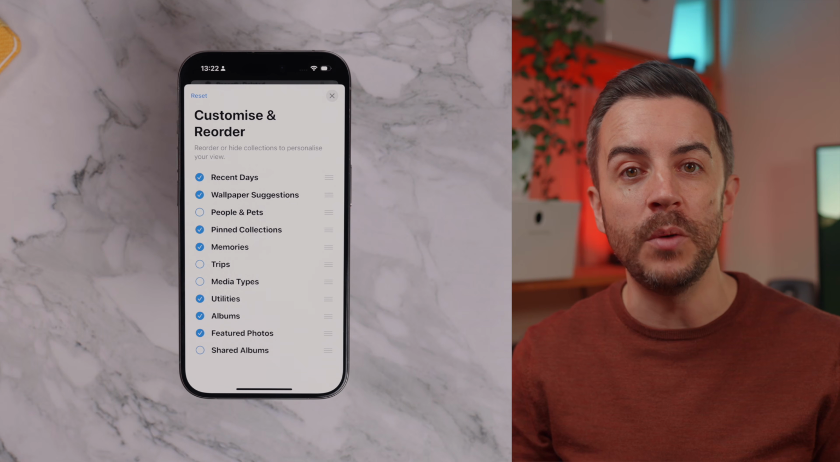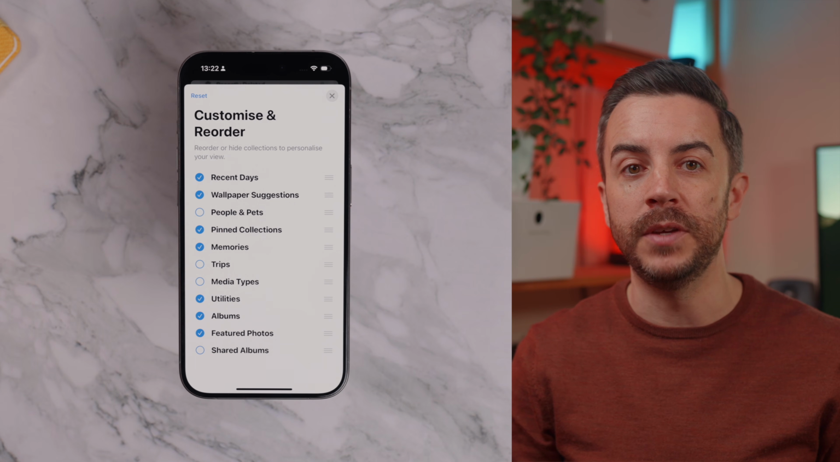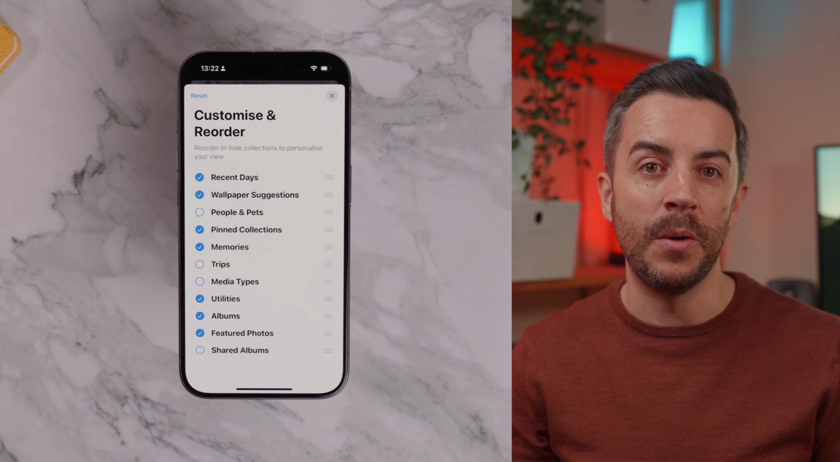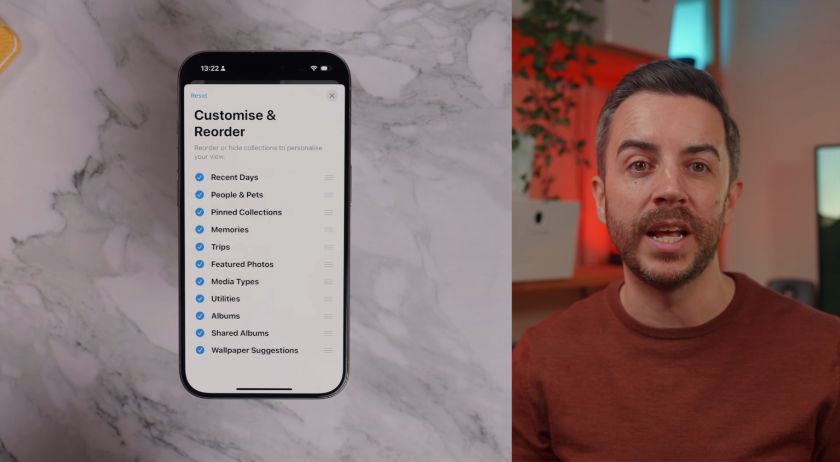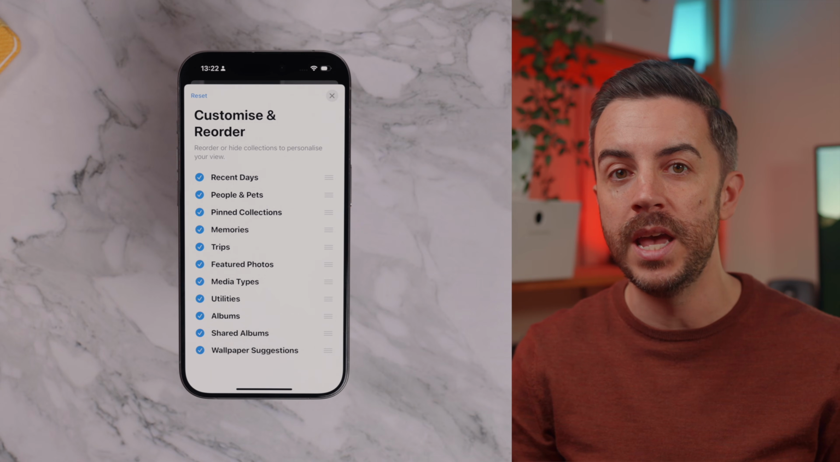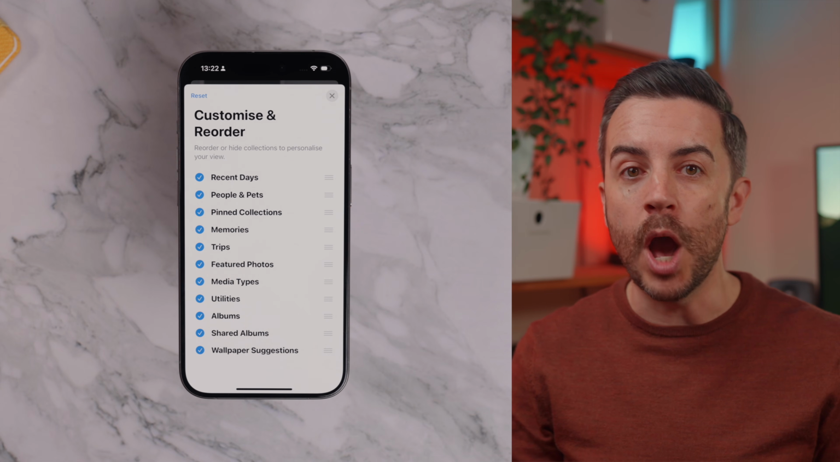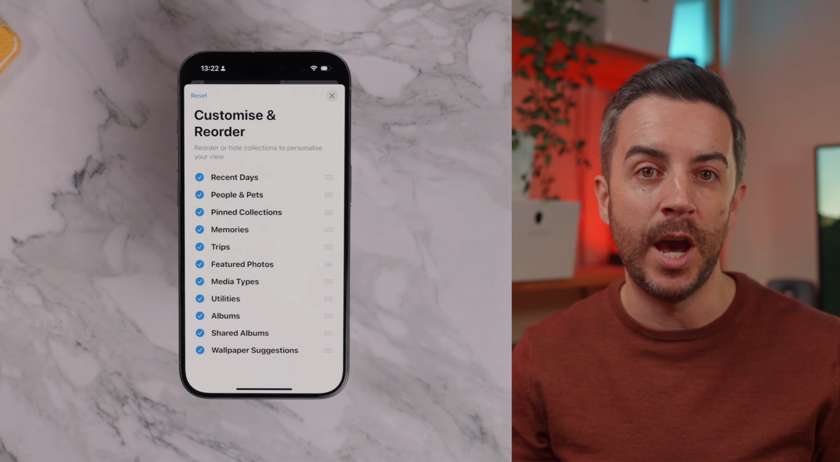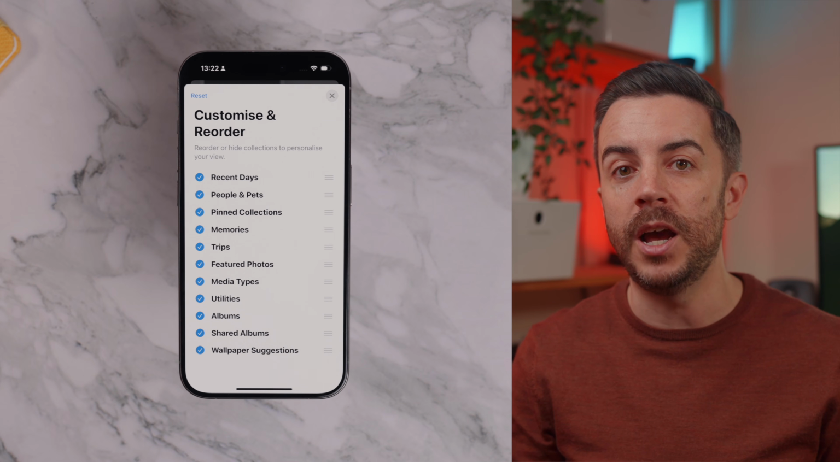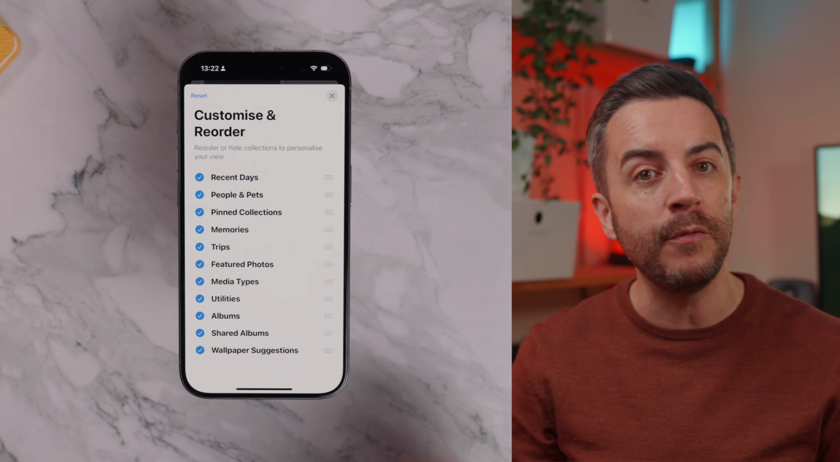Turn off anything that you don't need and make the app work better for you. Now, just for the sake of this video, I'm going to keep everything turned on so that I can show you how each section works. But on my personal phone, I only keep a few of these visible: shared albums, recent days, media types, and utilities. That's it. Everything else I have switched off. It just makes everything cleaner and quicker to get to.